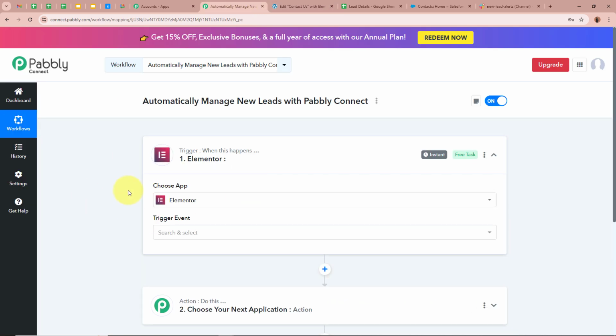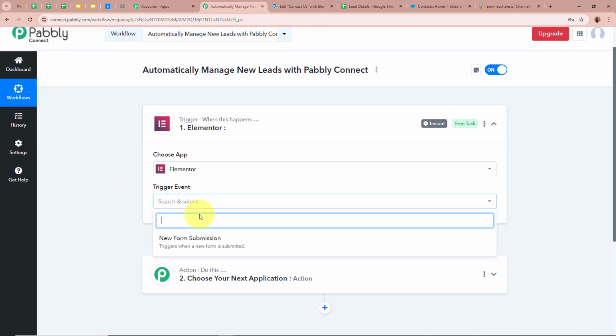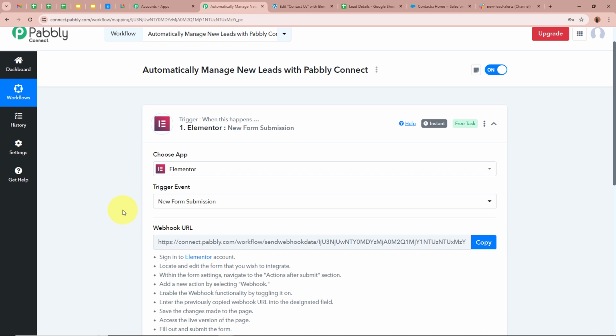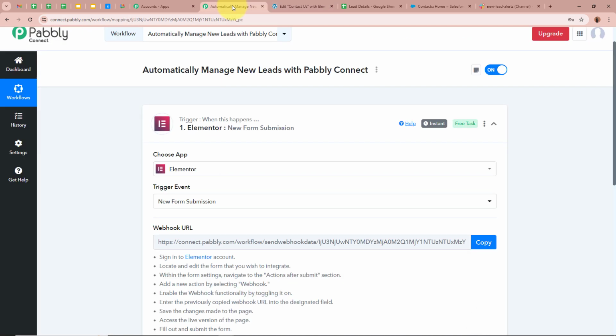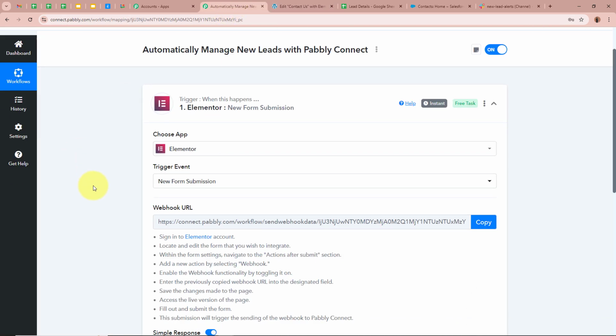That is why for the trigger application I've selected Elementor, and for the trigger event I'm going to select New Form Submission, so that whenever a new form submission is done by any of my leads using the form that I've created using Elementor, Pabbly Connect automatically captures the response.